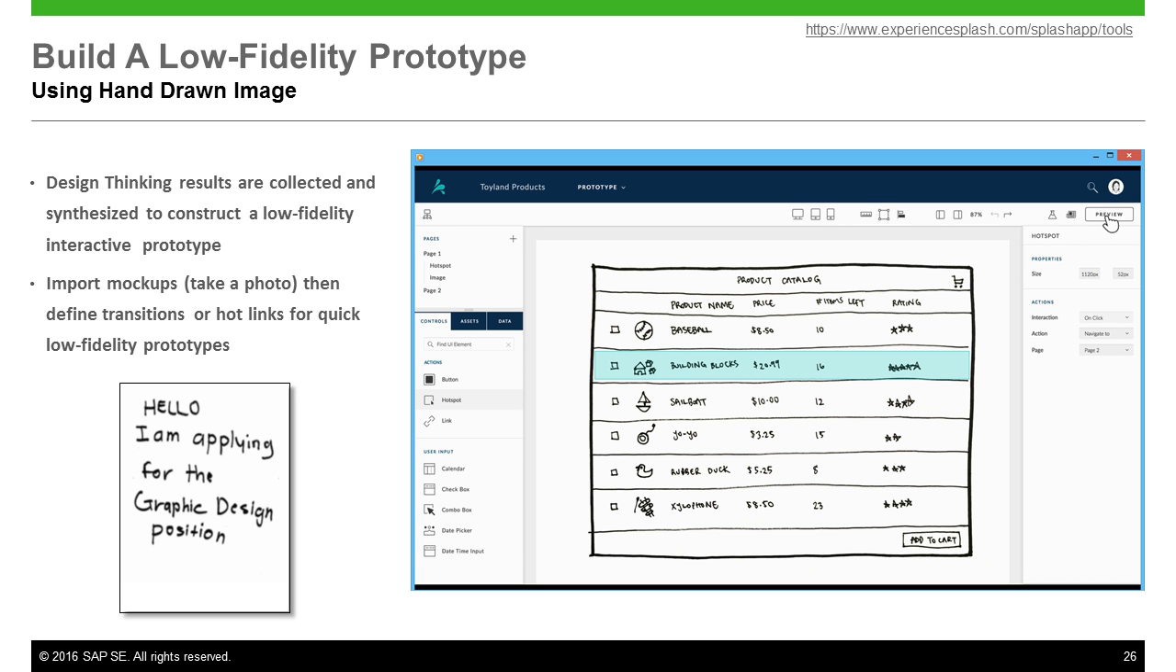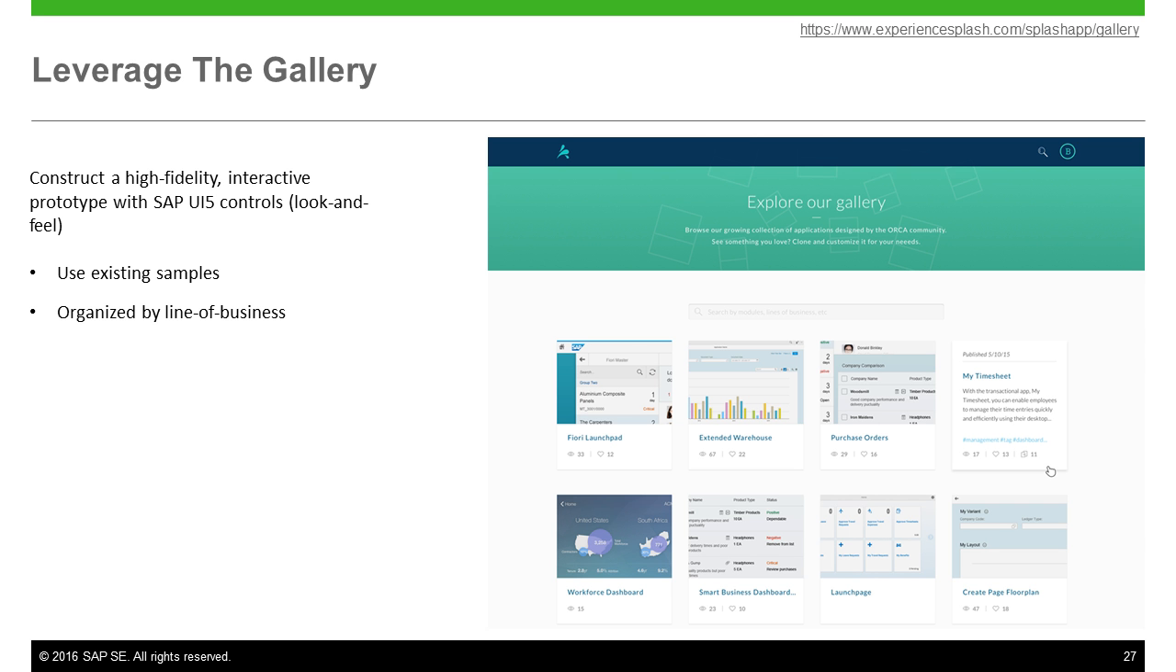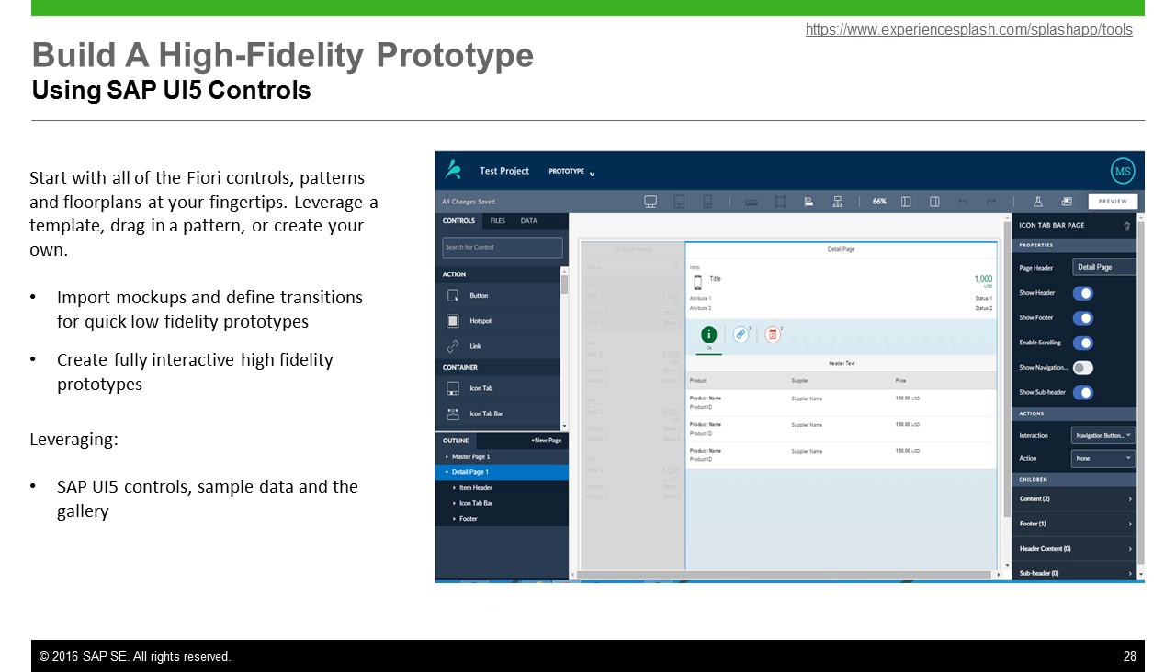The part that's kind of interesting, you can start with something quite simple. So this is a prototype. I drew this as an example. You can see this is my graphic design skills on display. And you can start with this as a low-fidelity prototype and very quickly ascertain whether or not you've got the right fields, you've got the right flow. Does this make sense before you jump into the next step, which is to leverage, in this case, the gallery and build a high-fidelity prototype. So I'm going to use SAP UI5 controls, build a high-fidelity prototype, and again, iterate.